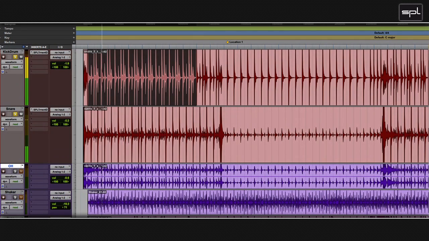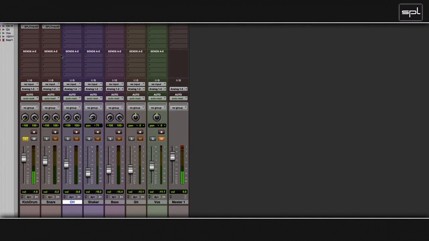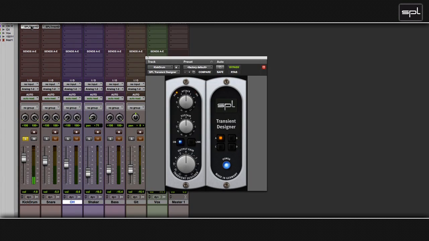So let's start with the kick drum, which I'm going to solo first. What you hear now is the unprocessed kick drum as it has been recorded. And I'm going to open the Transient Designer plugin and have a look at it. Now the first thing that everybody obviously can see is that it only has three controls and a few buttons, so it's pretty easy to use and it's pretty self-explanatory.